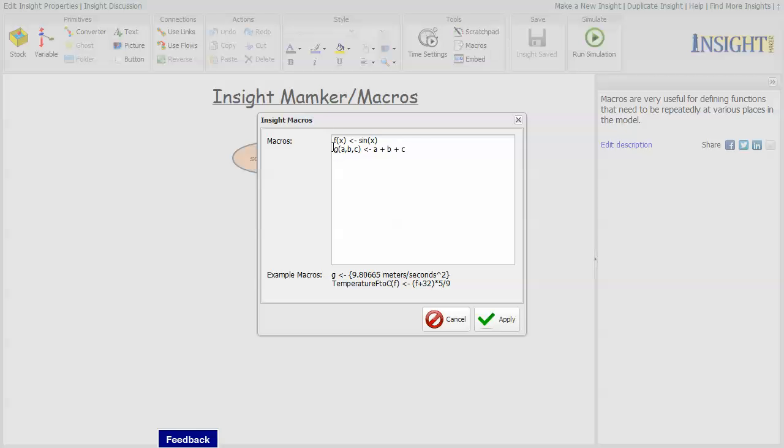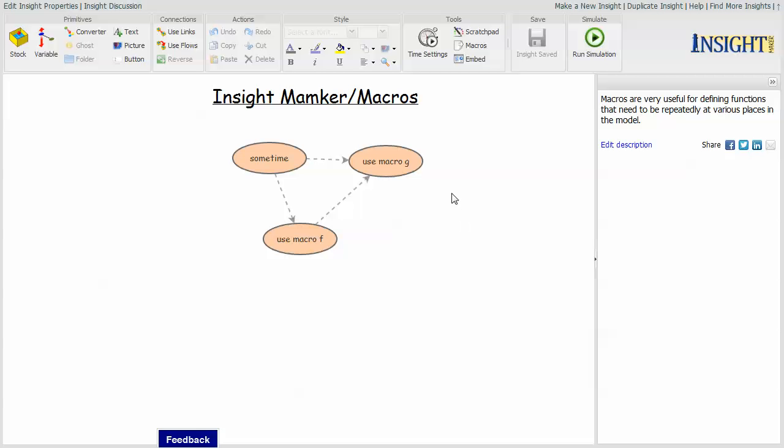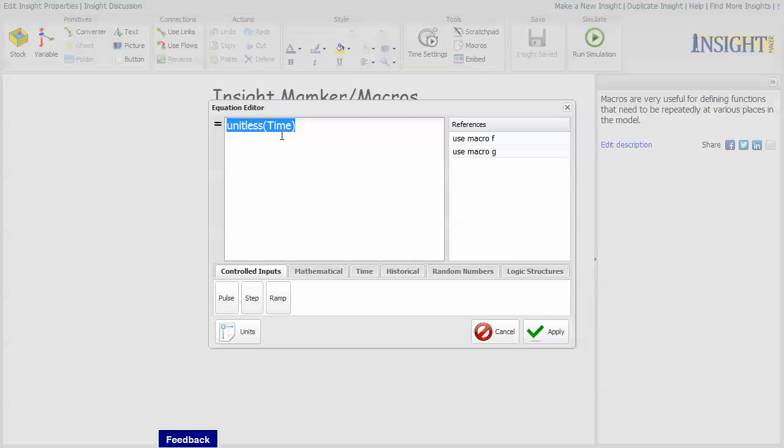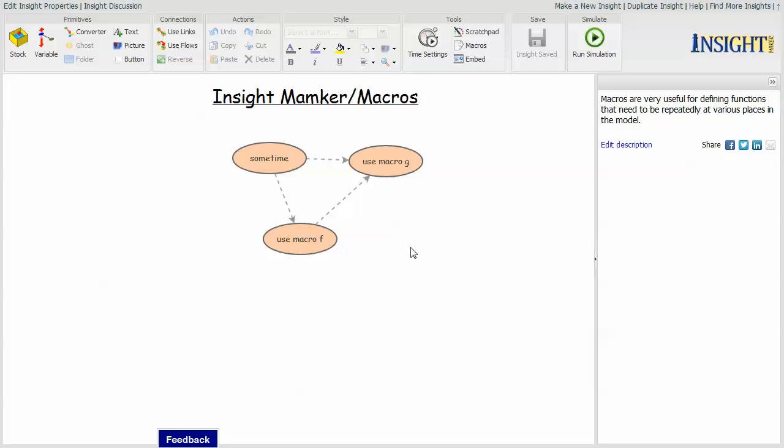And here I've simply defined f as a function of x, which is defined as the sine of x, and g is a function of a, b, and c, which is defined as a plus b plus c. And once I've defined those functions, I can in fact use them in a simulation model, so that this particular variable is simply the simulation time itself, and the unitless function is just used to take the units off of time, which has a default value associated with what the settings are.